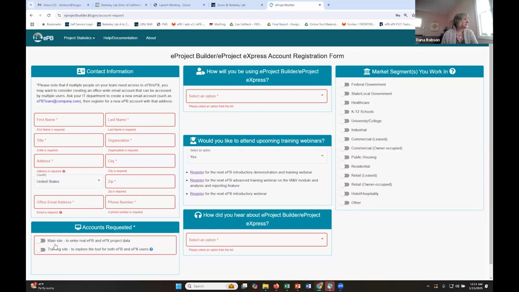You have the choice here to sign up for the main site. Again, this is our main production site that contains all of the project data. We also offer a training site, which allows you to play around in the ePX platform without entering actual data into the system. As a note for the training site, you will need two email addresses because you will be playing both the project initiator role and the project builder role, and we'll describe these a little bit later.